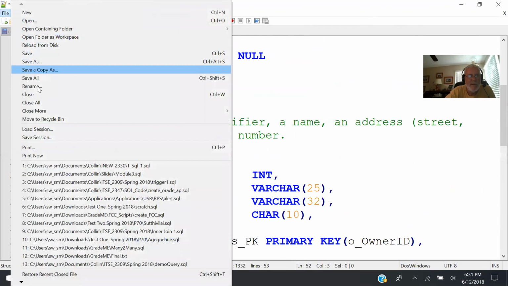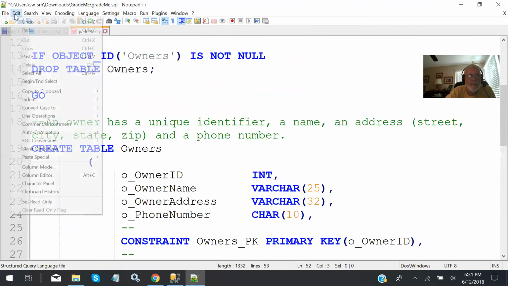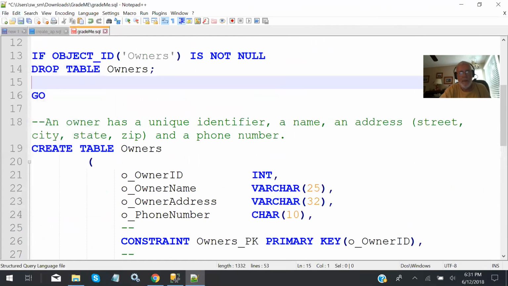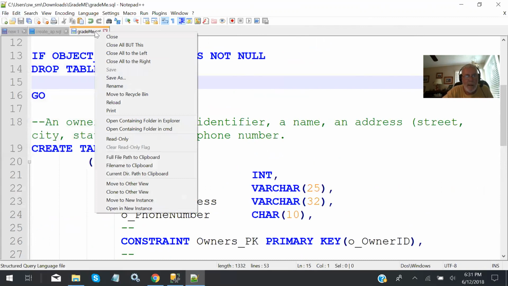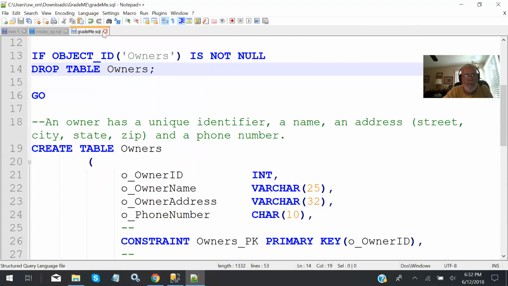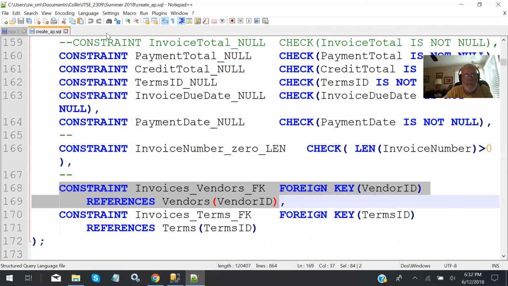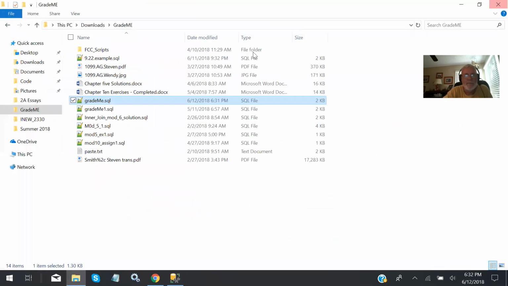Okay. Let me have a save here. I think I'm in Notepad actually. Save, okay. Okay, we'll get back to that. Okay.